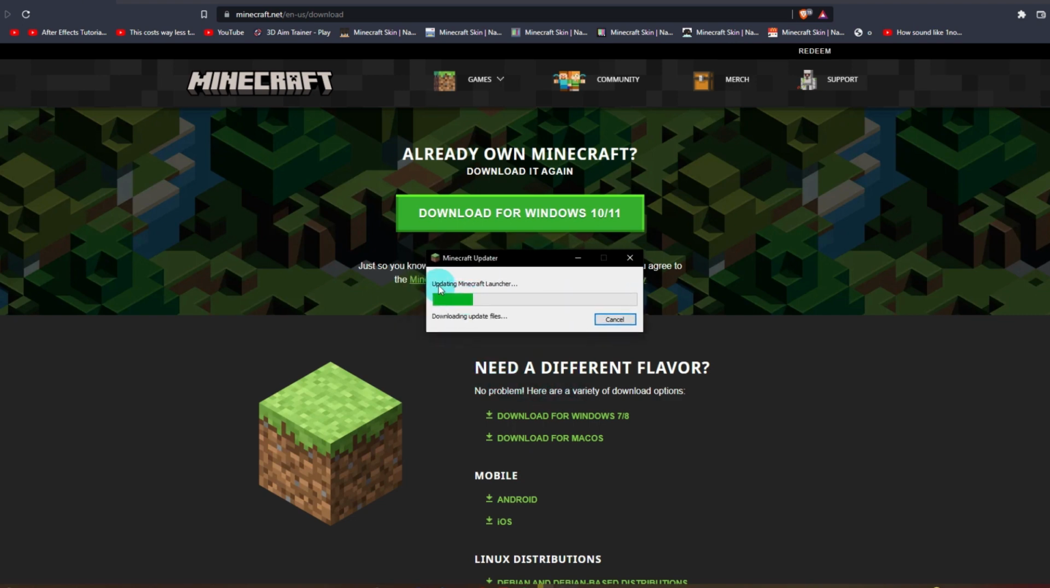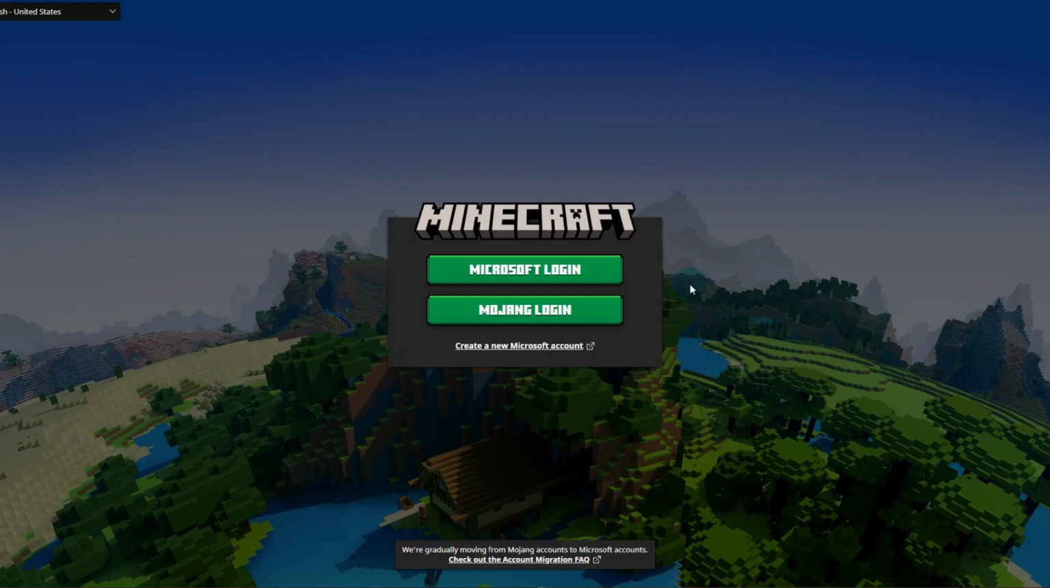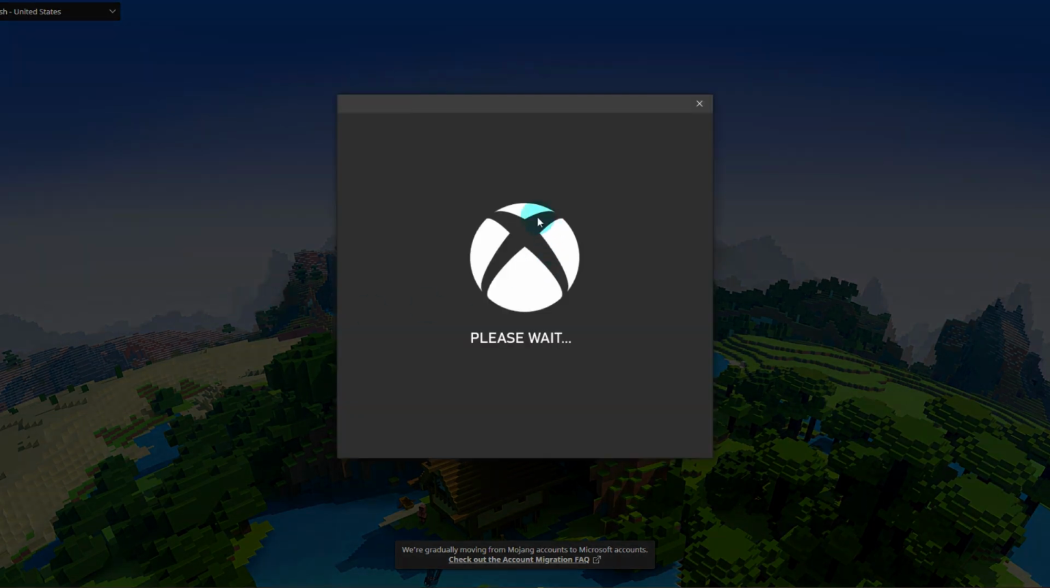It will have this Minecraft updater, updating launcher, and downloading update files, and then you will see the launcher up here. Now here is where you log into your Minecraft account. Now you want to log into your Microsoft login by clicking on this, and then logging in using your details.